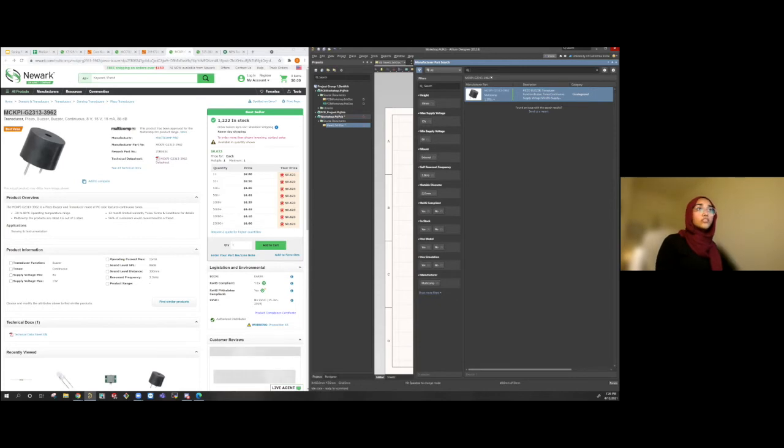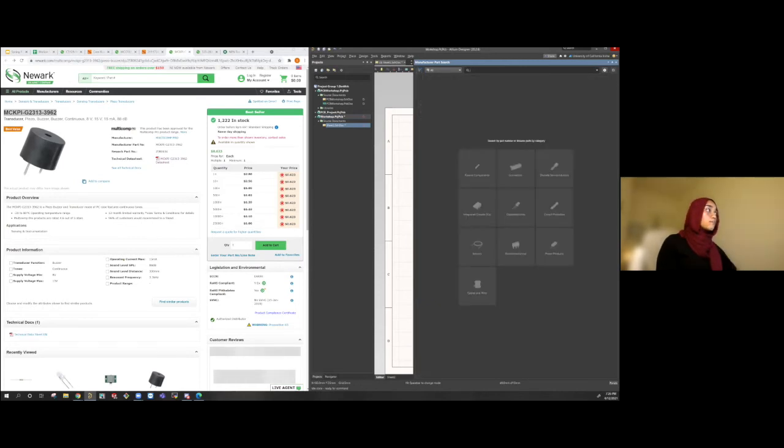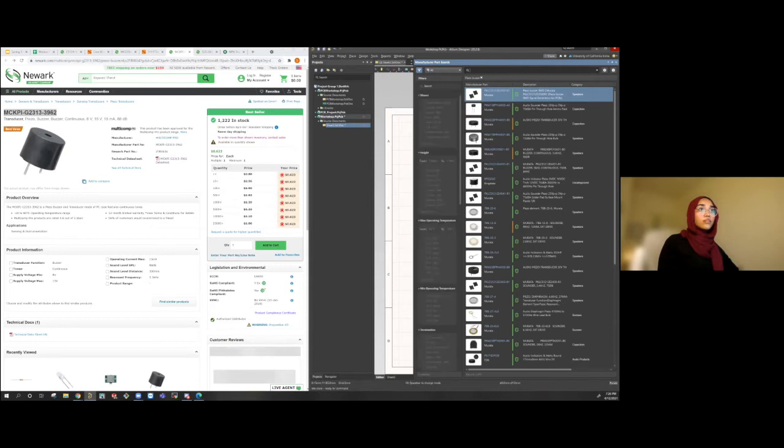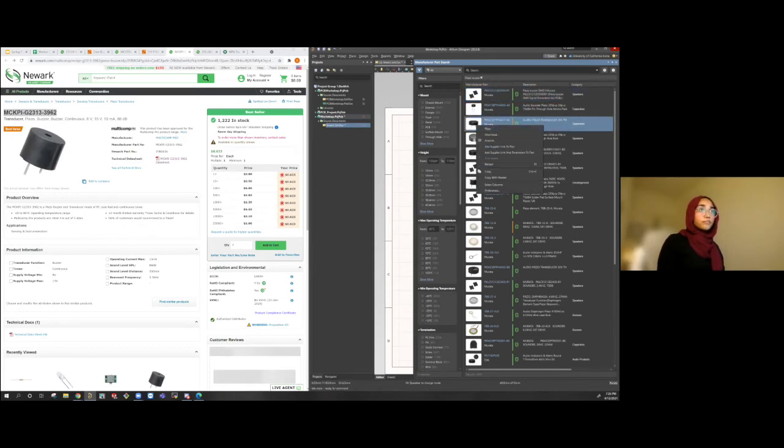So I'm just going to look up a piezo buzzer. We know that it has to be 8 volts, 15 volts, either of those. Voltage, I guess, doesn't really matter in this case either. So I'm just going to choose this one and I'm going to place it.